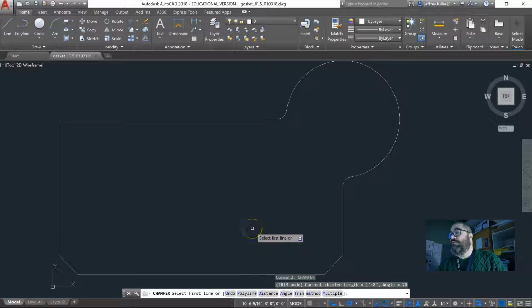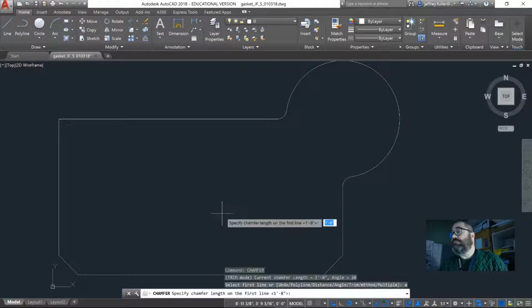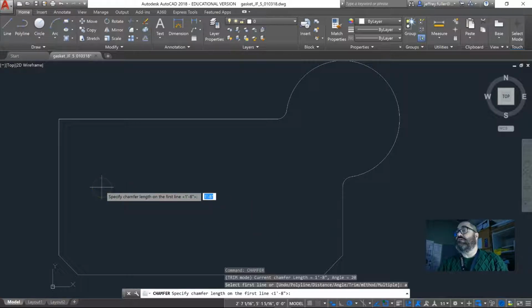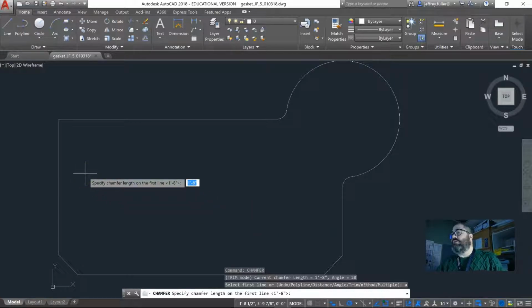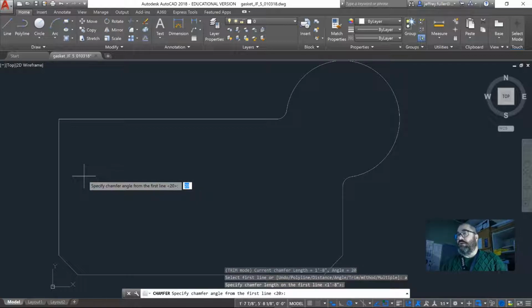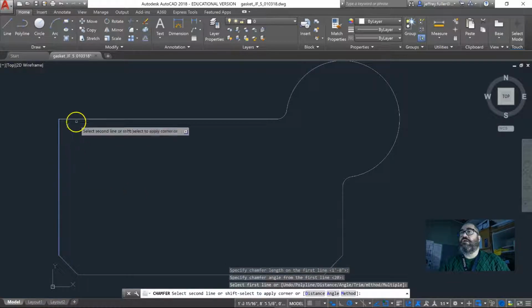Chamfer. Okay, select the first line or do a distance. I want to do, so let's do angle first. Angle. Specify the chamfer length on the first line. So the first line I choose, now it reads 1 foot 8 inches. I'm going to go ahead and keep it like that because I think it's automatically telling me what I need to select in order to get that angle that I want. So click enter and it says chamfer angle 20. It already says 20 because I put that in last time. Enter, select first line, and that should work.